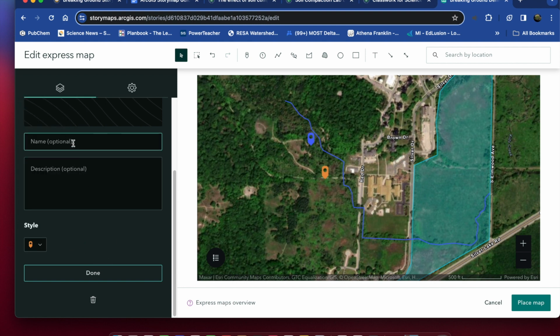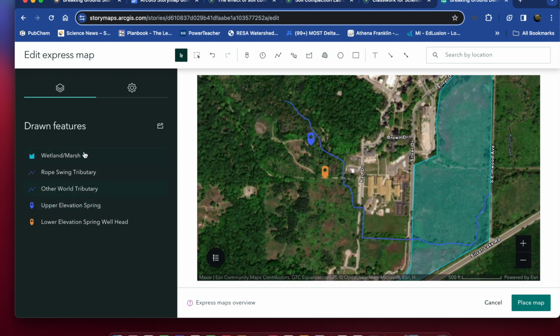And then I'm going to call this lower elevation spring, and then I'm going to add wellhead, because this is where we have that concrete block feature, but we do have water naturally coming out of that. And then I click done again. And so now I have my wetland area. If I want to show an entire region that has marsh or swamp, my line features I use for my tributaries, and then I use the point features to show where my springs are.